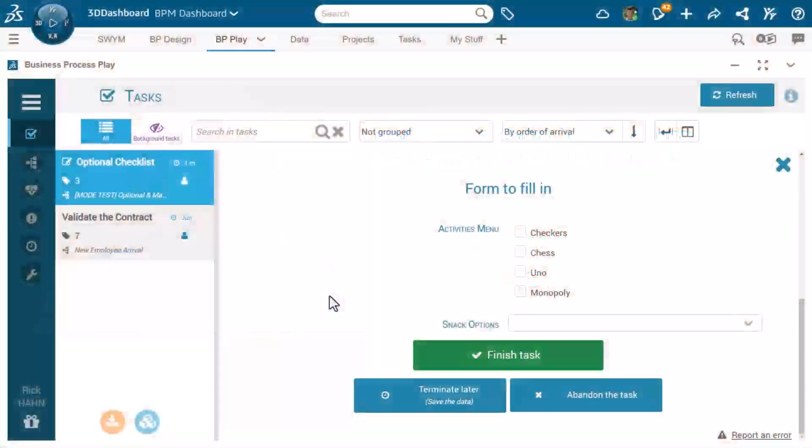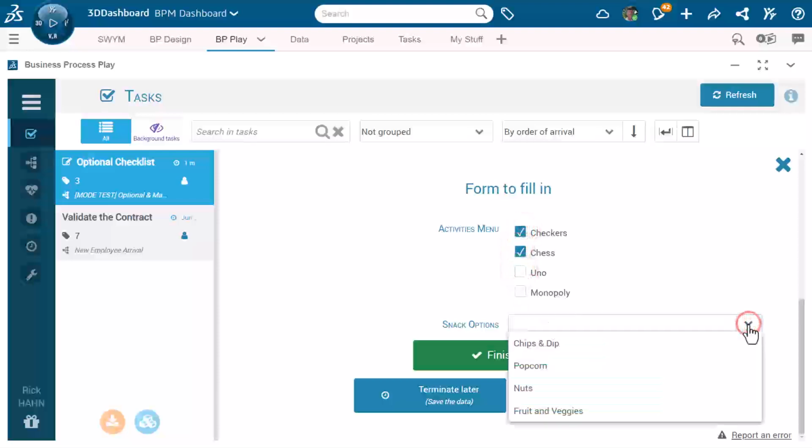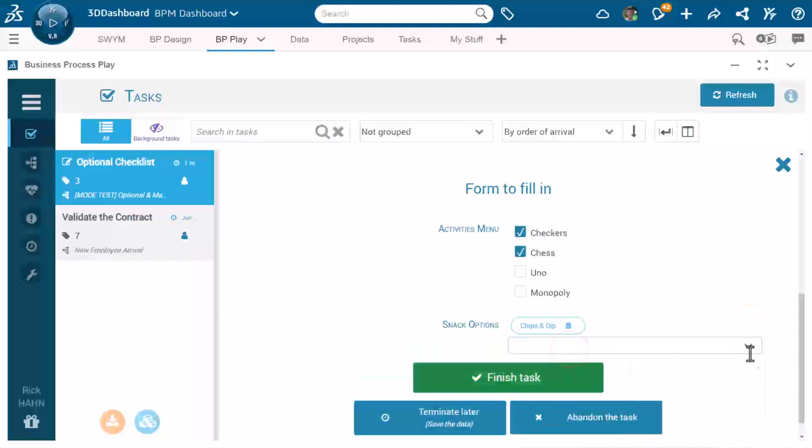So here within the business process player, we look at an existing process that has this type of task in it. And you can see we can check from a series of predefined boxes that the user can check or uncheck to select the options he wishes to include in the list. He can do it also using a tag method of input. Now, once we have the options we want, we finish the task, or as an alternative, we can terminate the task and pick up where we left off later.